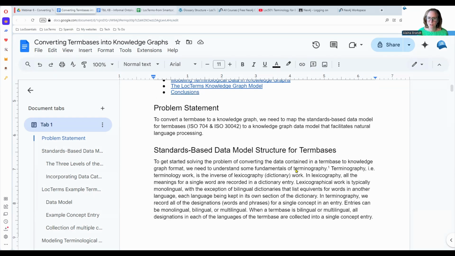So let's start with our problem statement. We're trying to convert a term base to a knowledge graph, and we need to map the standards-based data model for term bases to a knowledge graph data model that facilitates natural language processing tasks. So when I say a standards-based data model for term bases, what I'm talking about is a data model that's based on standards like ISO 704, terminology work and methods, and ISO 30042. That's the standard on Termbase exchange, and Termbase exchange is the file format that underlies term bases that are integrated with computer-assisted translation environments.